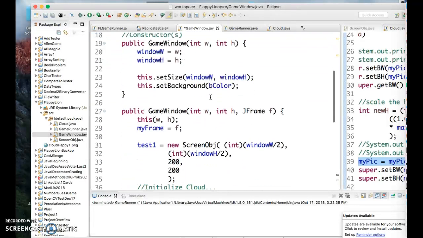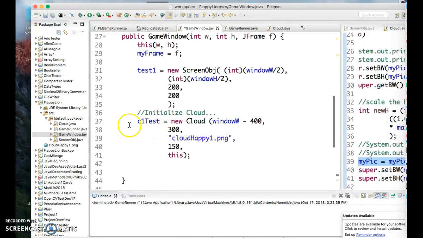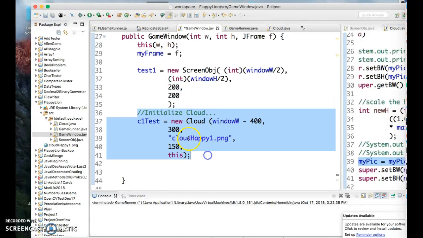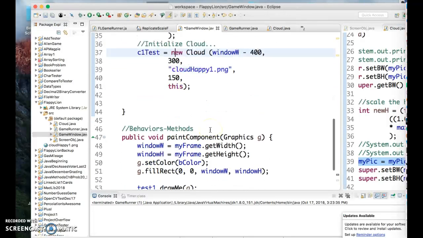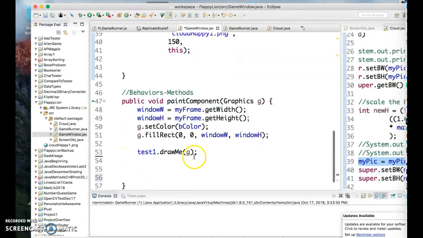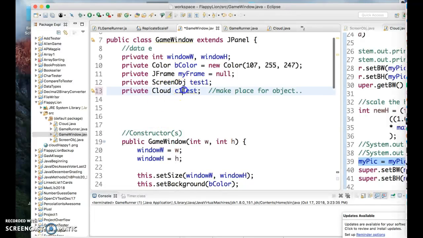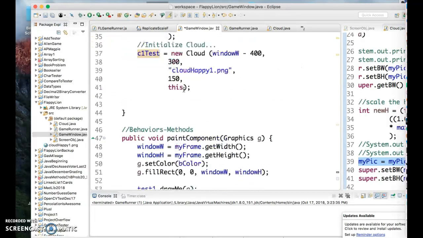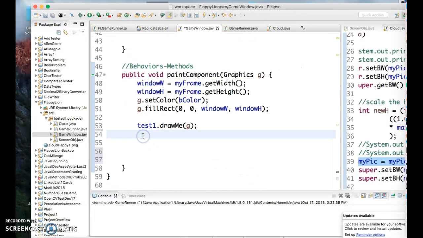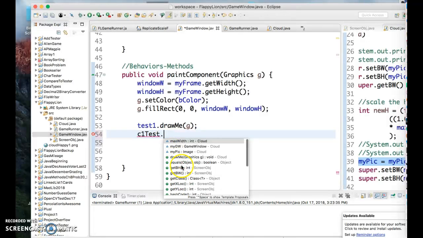In the constructor, we have to actually generate the object. This generates the object because there's a new command right there. And then what we have to do is just paint it. And I think this is what got lost before. So our variable for this is C1 test. And what you do is you go to paintComponent and you go C1 test dot draw me.